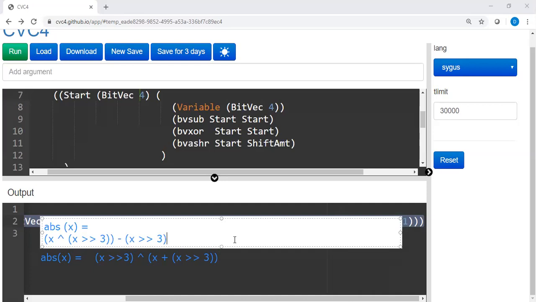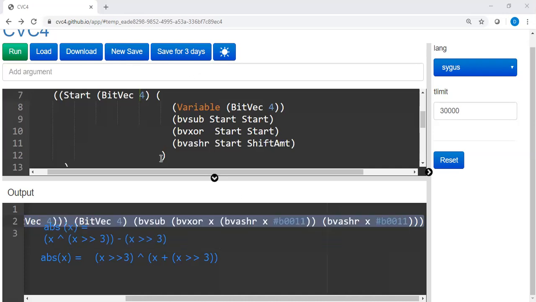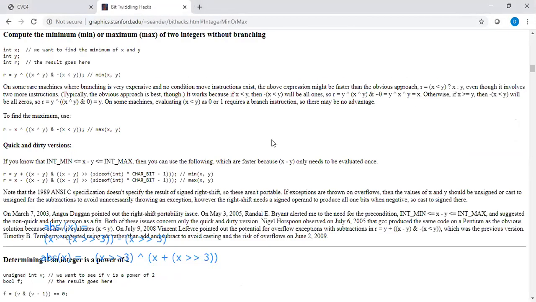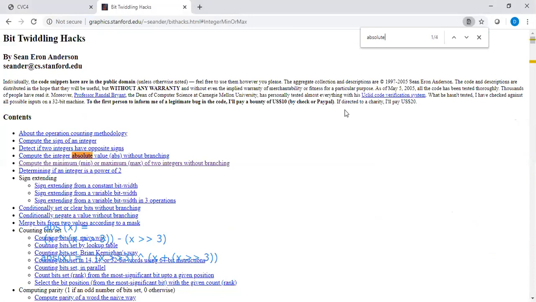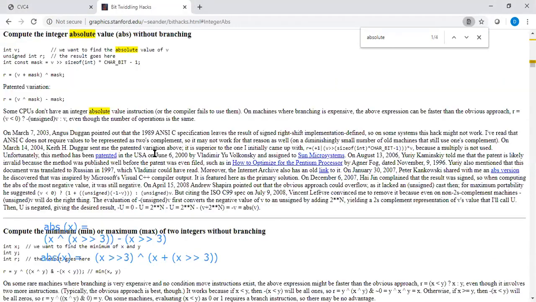What I'm going to do is I will just show you very briefly now something interesting I found online, and then I can compare it with this one. Okay. So I learned that there is a nice page where people maintain the syntax of this page that I wanted to talk to you about. Absolute value, right? Computing the absolute value without branching.